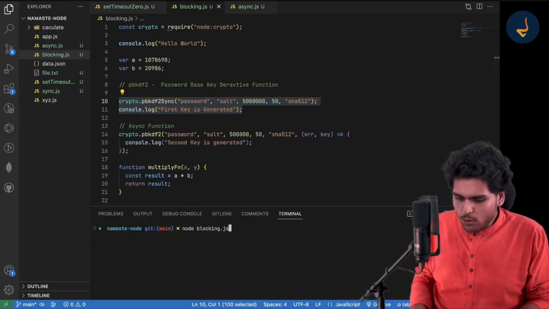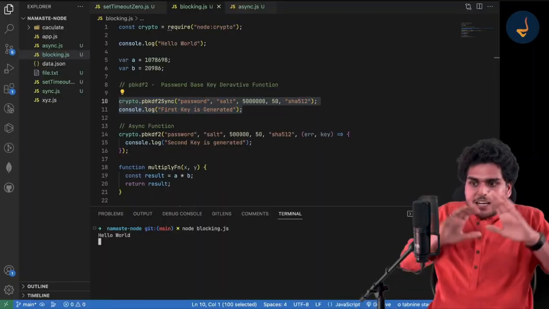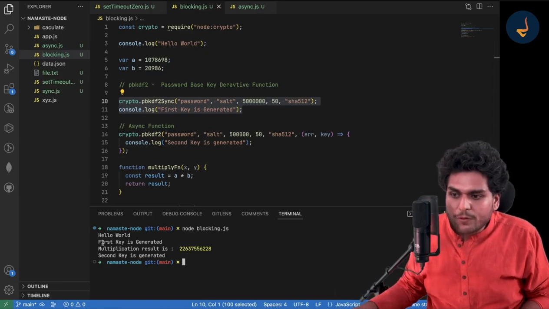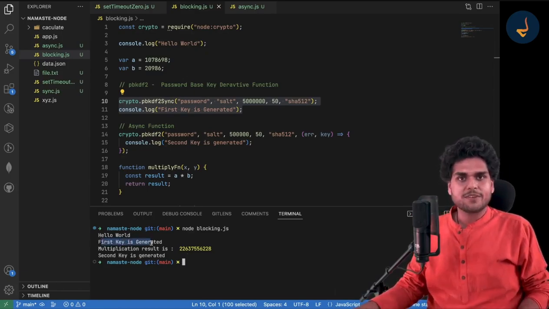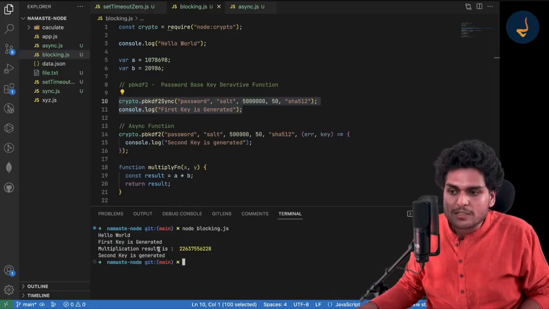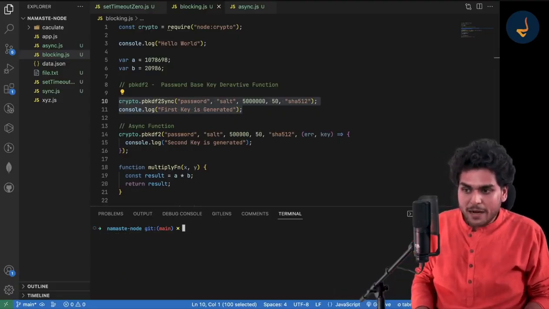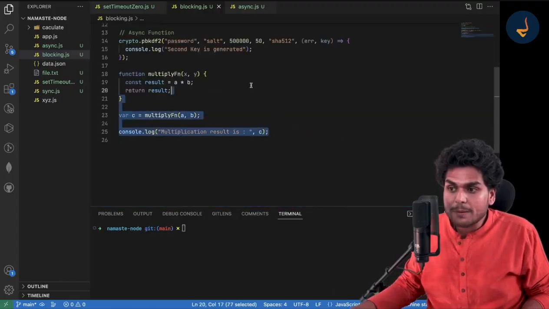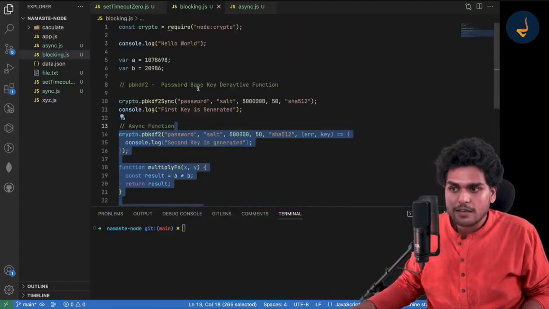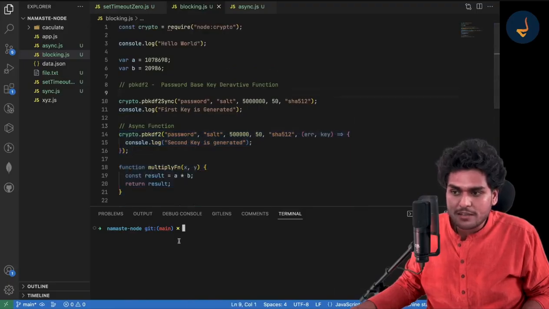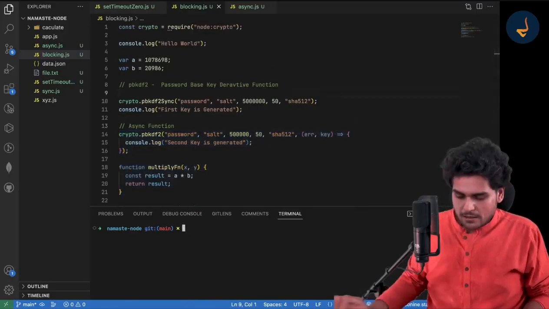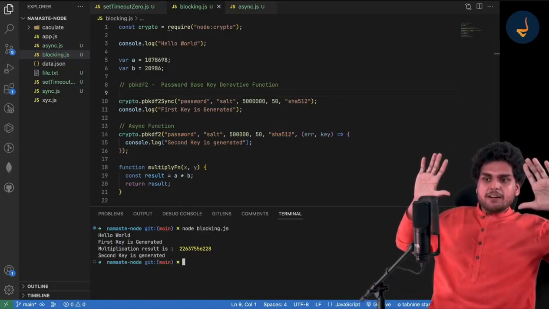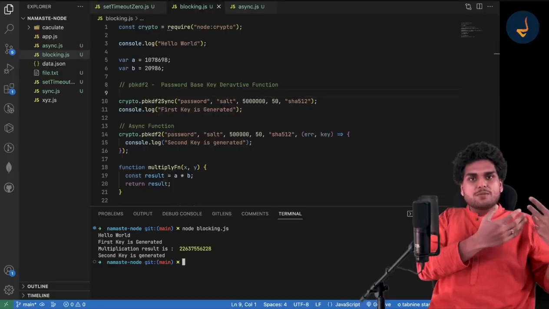If you run the code now, see this, it waited, right? Now hello world is waiting. And it took a lot of time for the first key to generate. My main thread is being executed. The code cannot run. The multiplication and all this cannot run. It is running in a synchronous fashion. See this. Now it is waiting. First key is generated and then everything happens very fast.